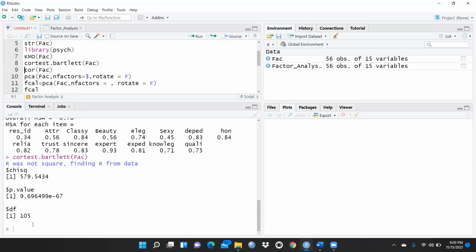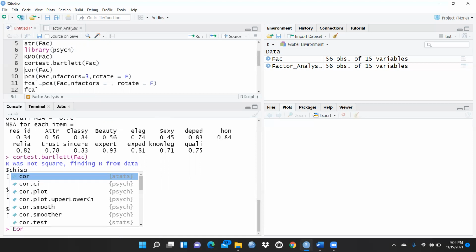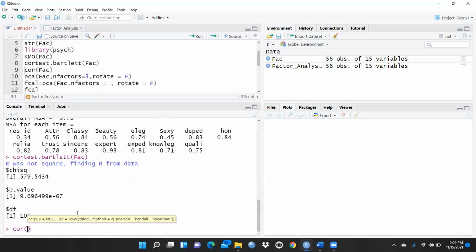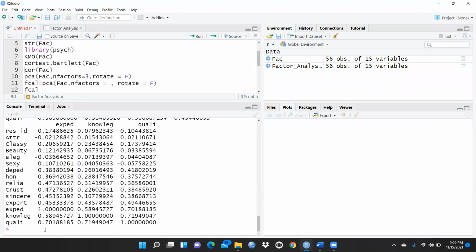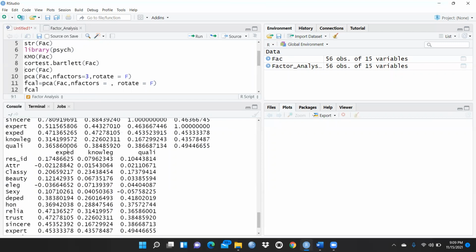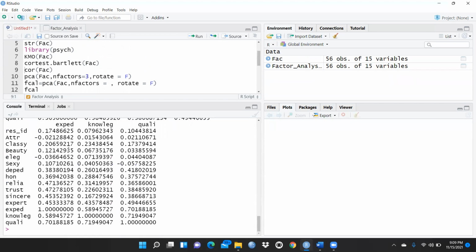Now let me check the correlation among all the factors. So simply I would write cor and put this variable in this cor function and press enter. Now you can see the relationship among all the factors, all the variables and parameters I had already collected. You can see the correlation among all the variables.